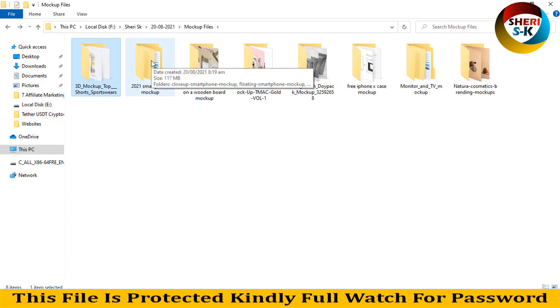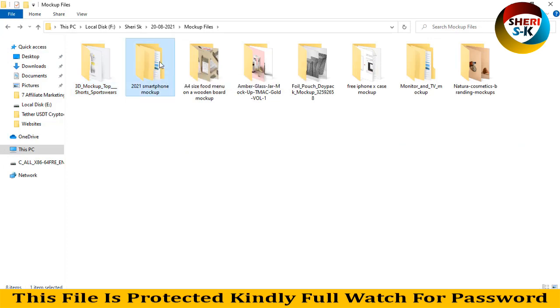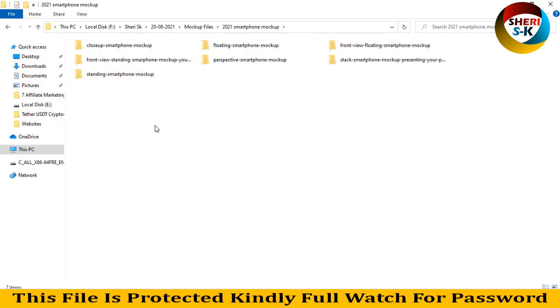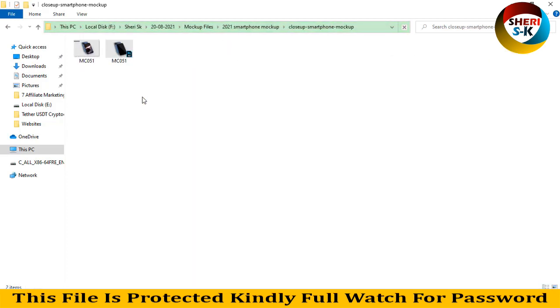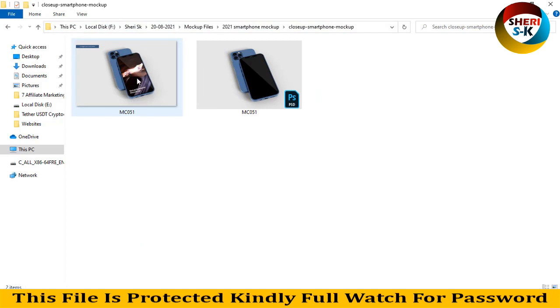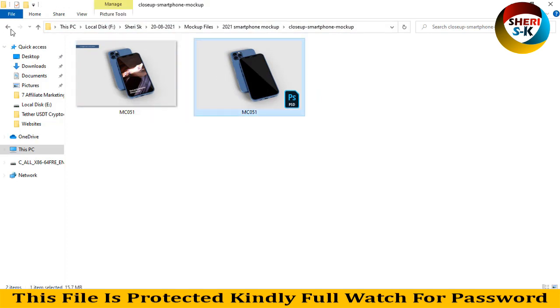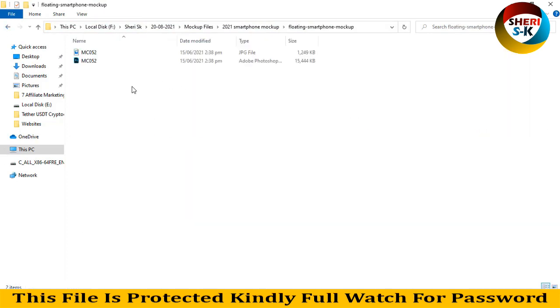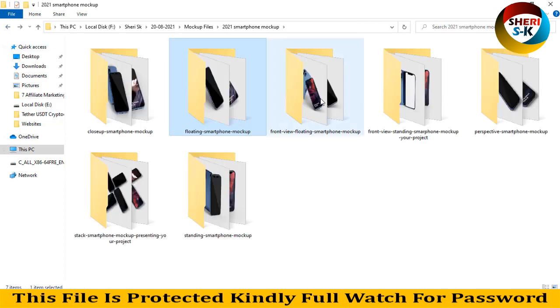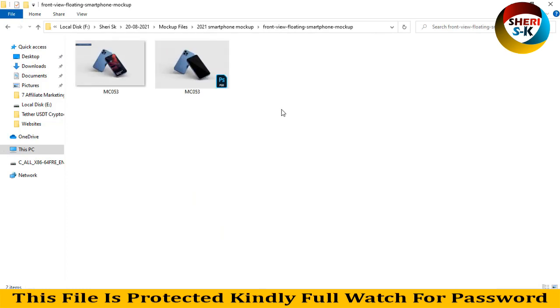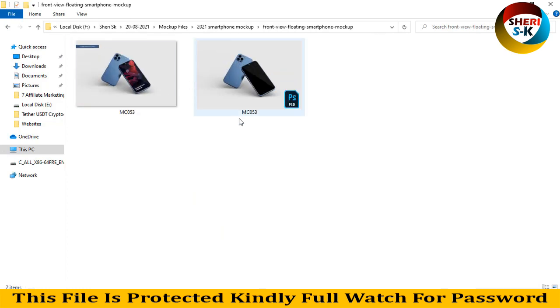And next is 2021 smartphone mockup. Here are 7 folders of close-up smartphone mockup, and one file is preview and one is PSD. Next is folding smartphone, front view folding smartphone, so you can add your own photo like this.